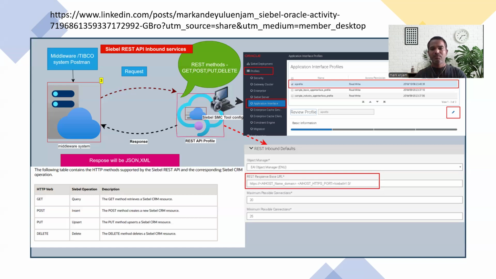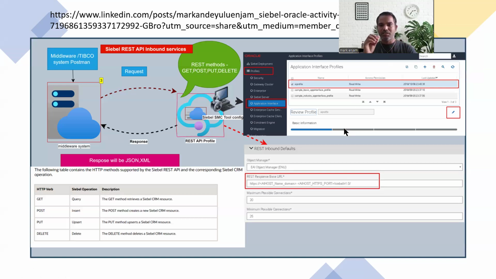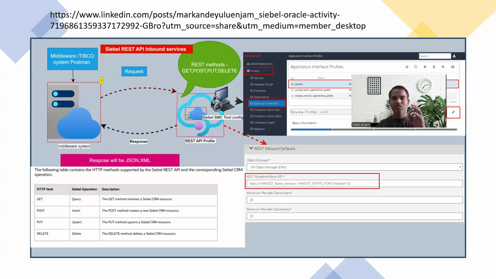Here, if you see, we are mentioning the parameters at the application interface level in the SMC tool, where it represents the component parameter REST inbound component. The parameter we are mentioning is similar to the object manager, the EAI object manager. We are going to use the REST response URL you are configuring, and we specify the maximum connections and minimum connections. This is the first thing to check when you are implementing the REST parameters. This is the way.